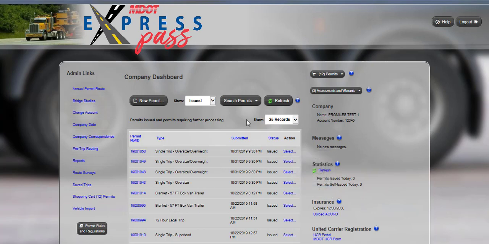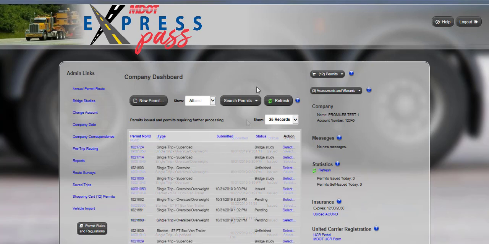For permits with an issued status, the PDF of the permit can be opened directly from the dashboard by clicking on an Issued Permit Number hyperlink. Express Pass uses several other statuses to indicate the position of the workflow for the permit application or to indicate if additional information is needed for the application.